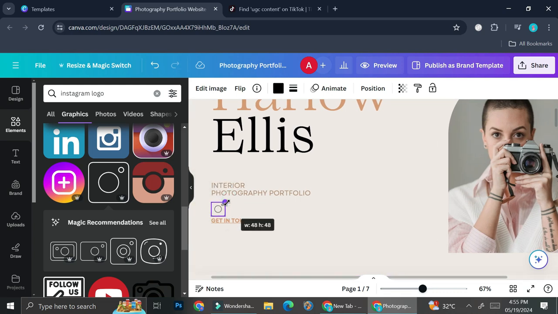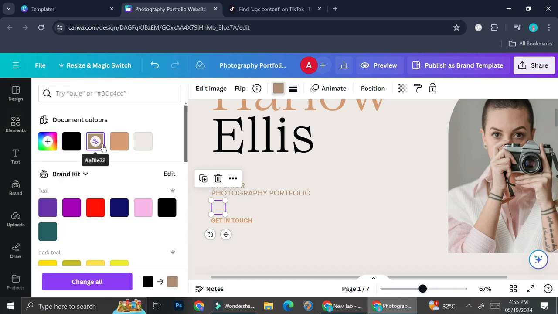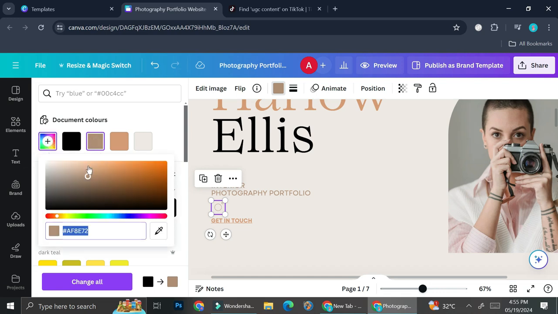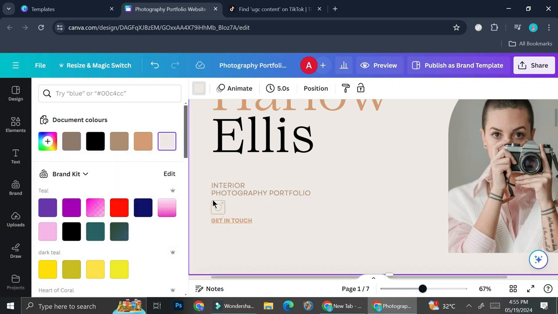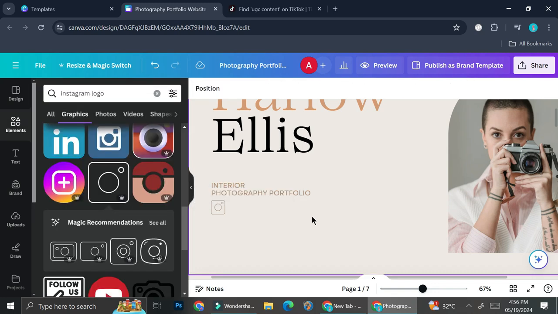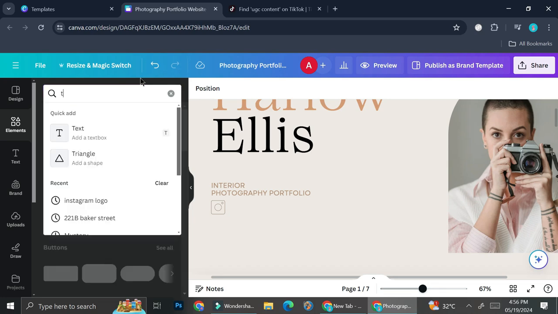And I'm just going to adjust it. And then I'm going to change the color so that it matches the rest of my portfolio. But I'd like it to be a little bit darker, so I'm going to change it to something like this. All right, that looks great. So I'm going to delete this one because I'm not going to use it. And then I'm going to add some more, like TikTok.